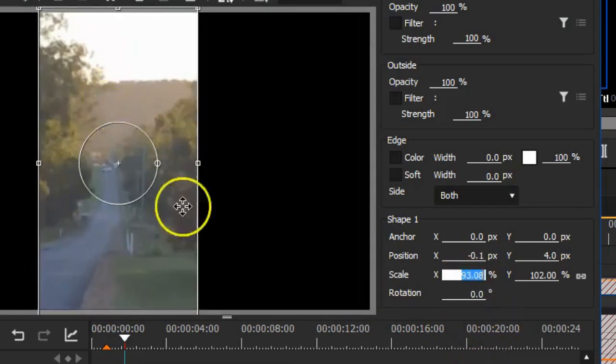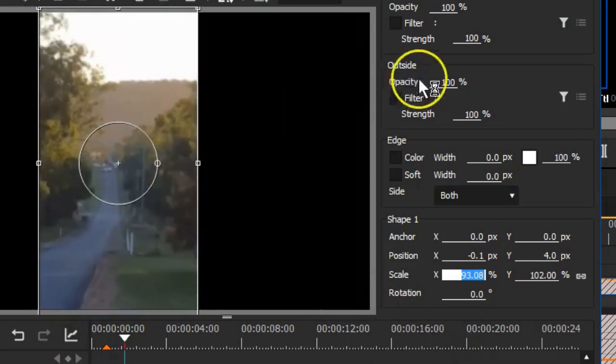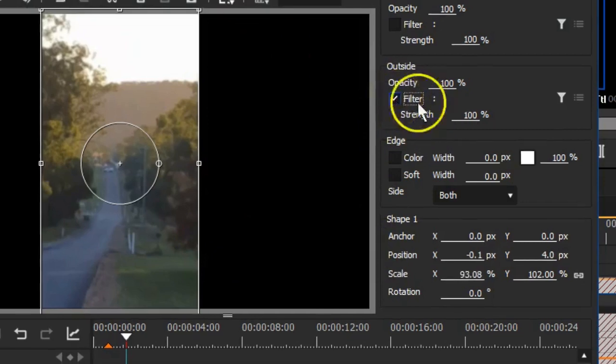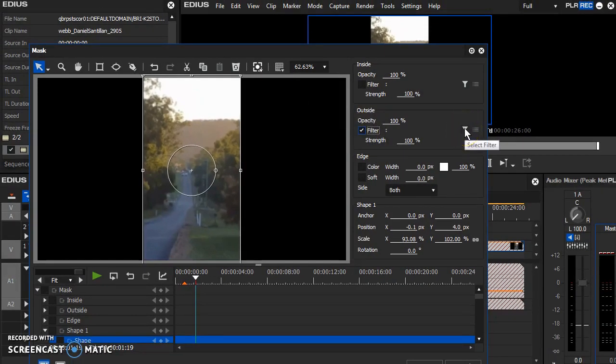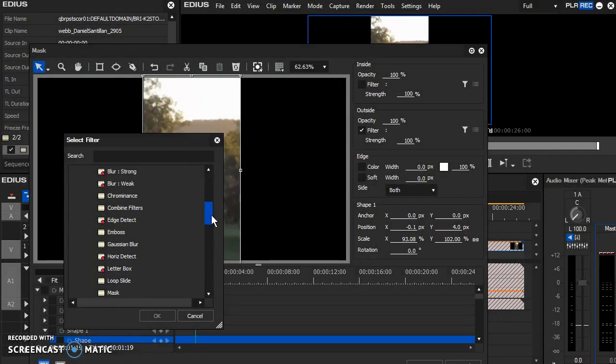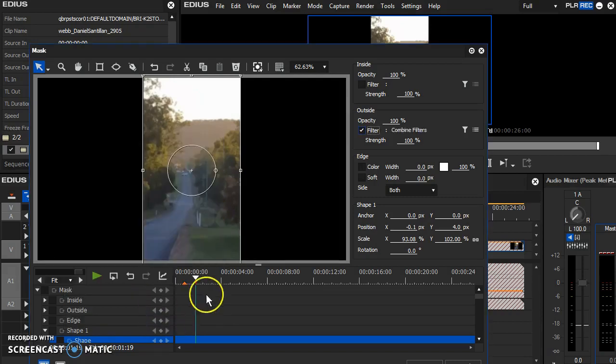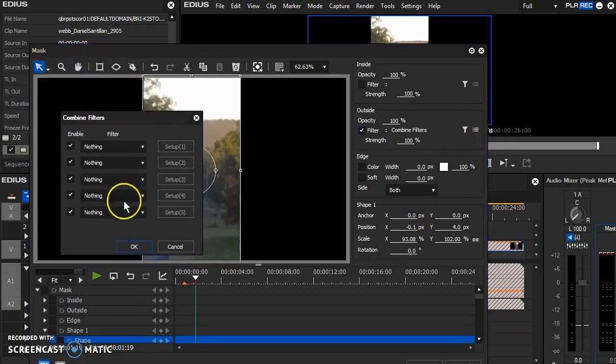Now, I don't want anything to happen to the vision in the middle, but I do want something to happen to the outside. So let's turn on the filter for the outside and add a new filter. We're going to find combine filters. There's combine filters. There it is. And we're going to press on the setup filter button, the little lines.